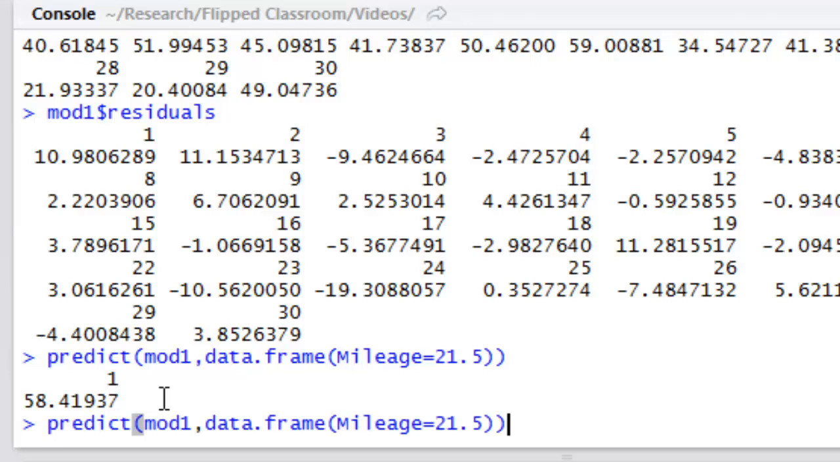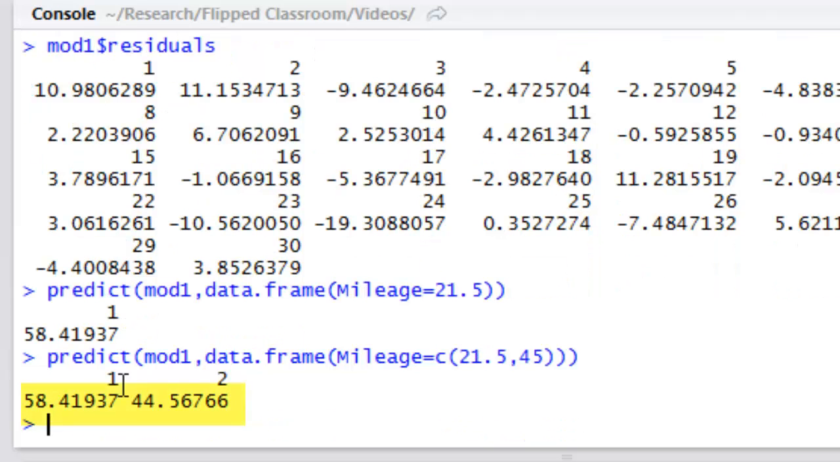And of course, if you wanted to give it several values, you could use the concatenate function, c, 21.5, and let's say 45,000 miles. I'm going to finish my parentheses. So there's the two values, 58,000 for one with 21,500 and 44,000. So that does a nice job of predicting.